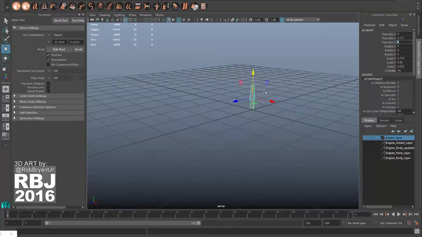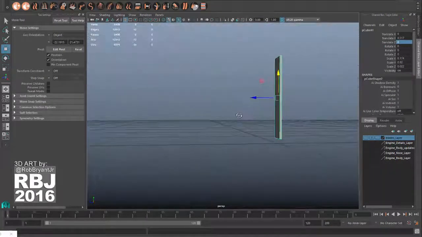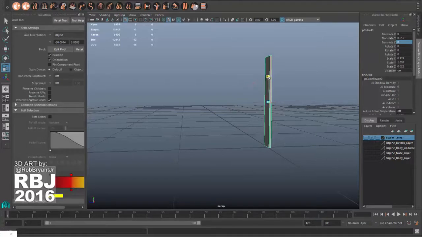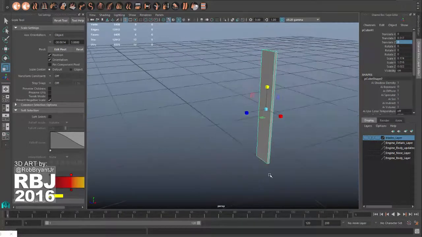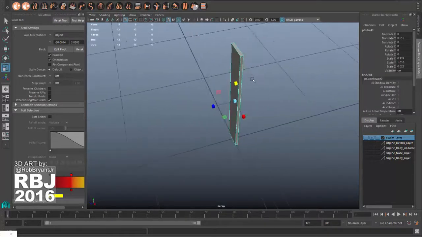Alright, so once I have that, I'm going to basically take my blade back to 0 in the translate Z axis. And I'm going to do a couple of things here. The first thing I'm going to do is rotate this. Actually, I'm going to bring it down a bit. Scale it up just so that it touches the 0, 0, 0 origin. Alright, so now that I have that, I'm going to rotate this slightly.